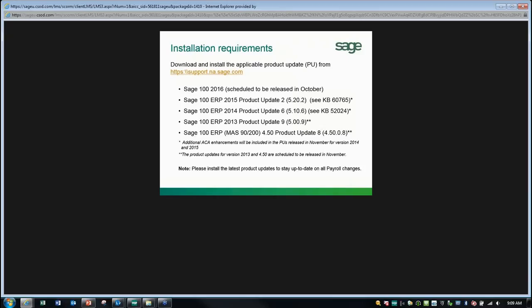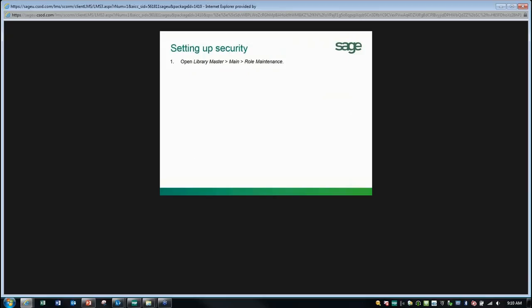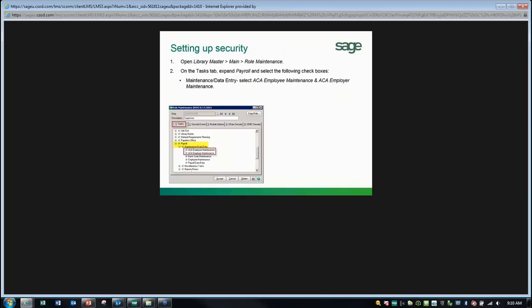And then Sage 100 4.5, product update 8. Some of these, this video was done a little while ago, and I'm not sure if they're all out on the website already. But remember that 4.5 is not really going to be supported any longer from January, and IRD will not be available for that. So I highly recommend that everyone tries to upgrade to at least 2015 at this point.